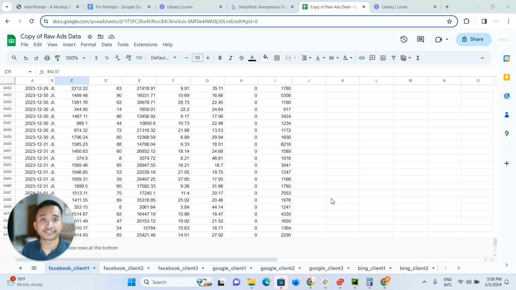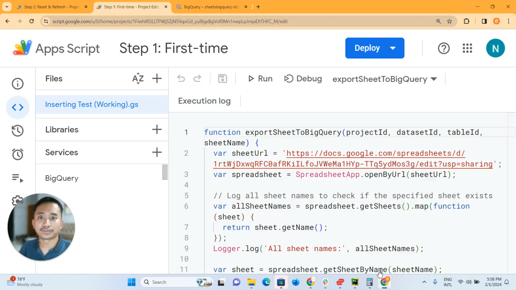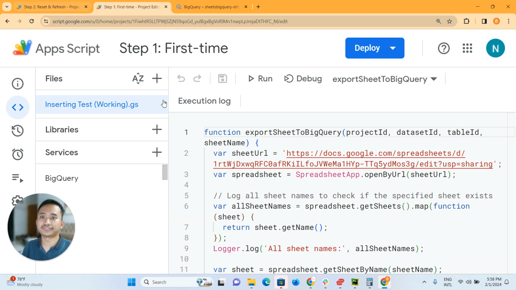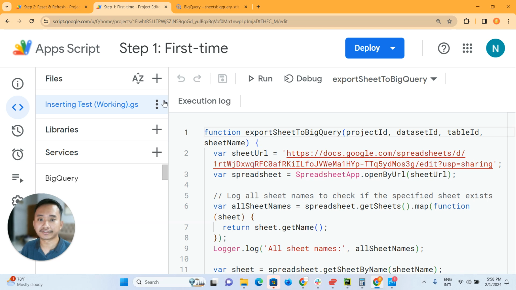So this is where you need a dedicated developer like myself to help you develop that on the back end, to not only do step 2. You can see here the one that I'm not disclosing is step 2, which is the reset and refresh, with a different script altogether, to make things work.